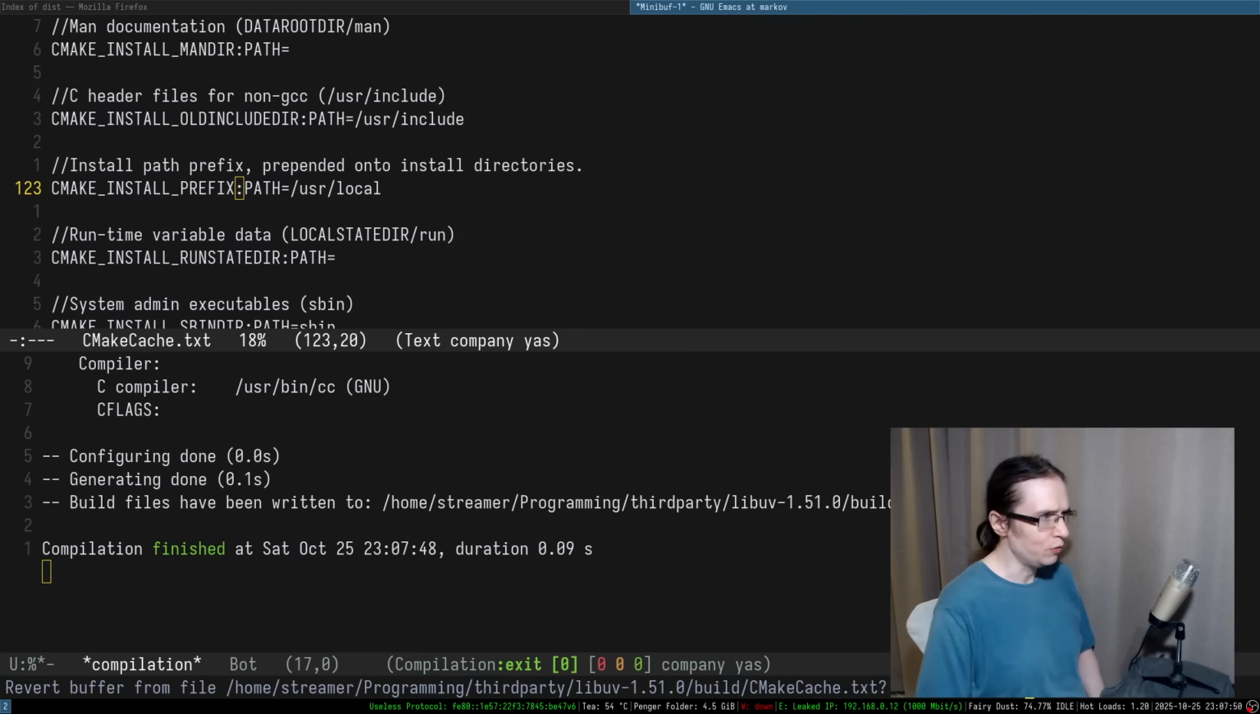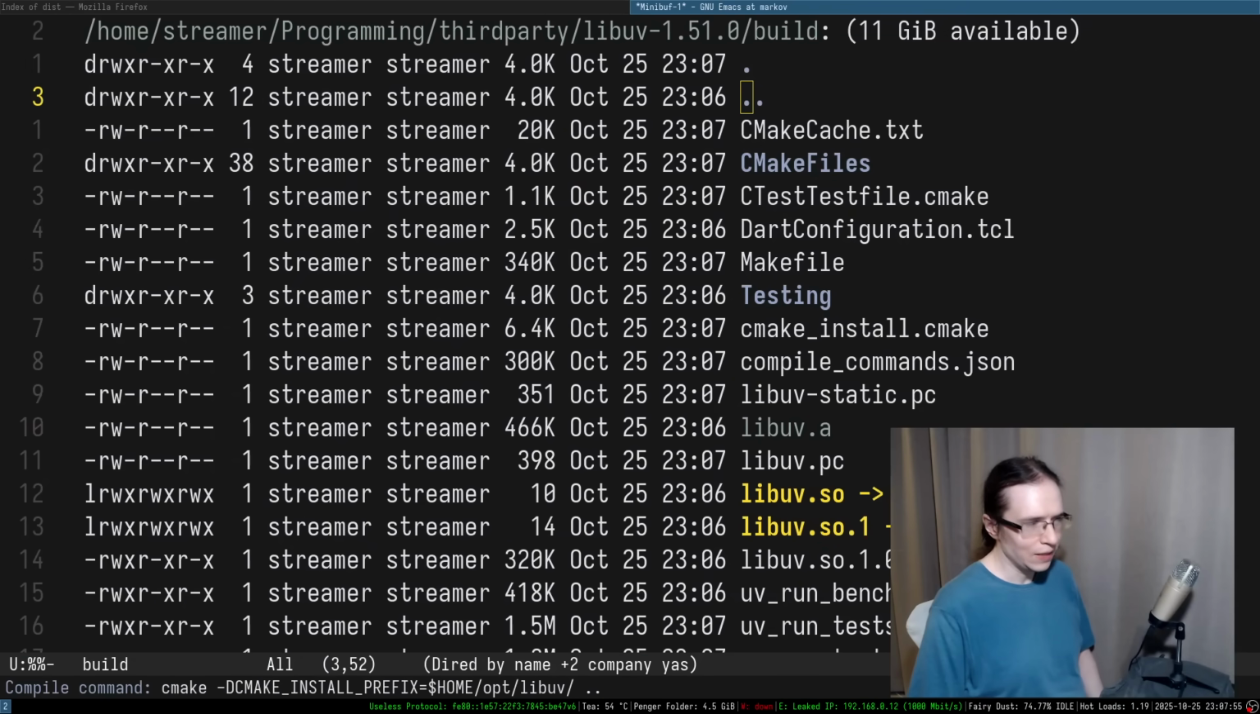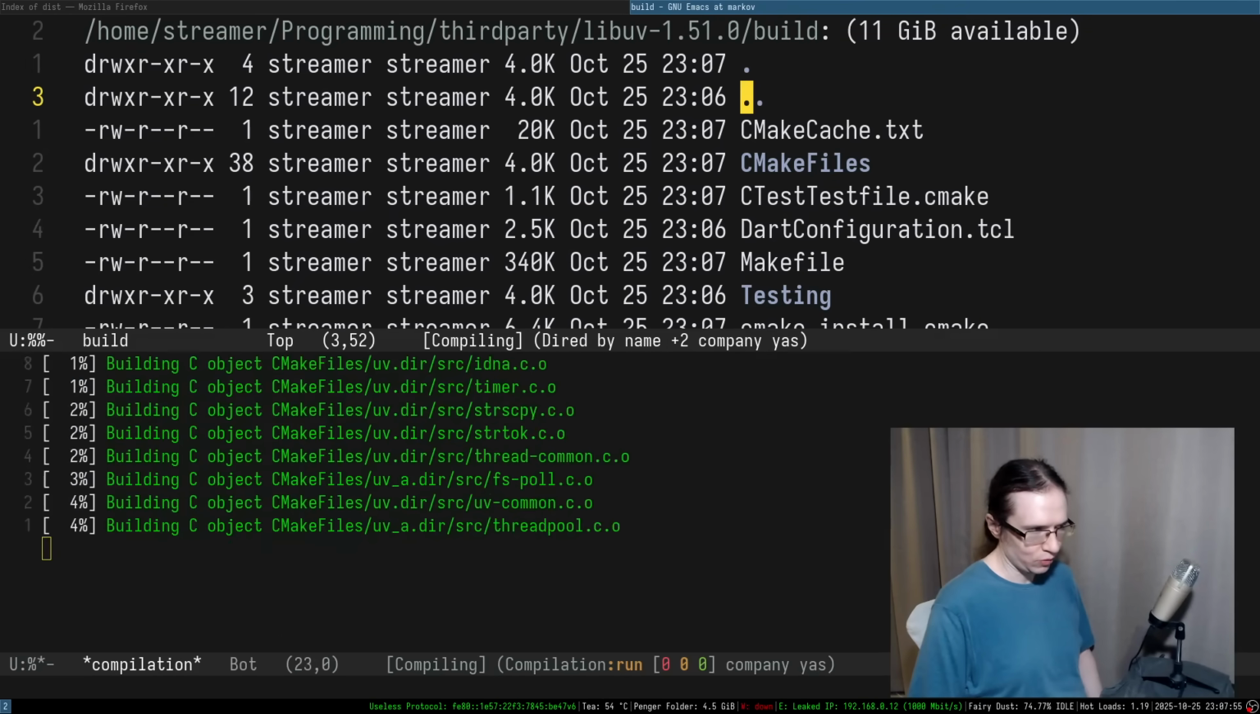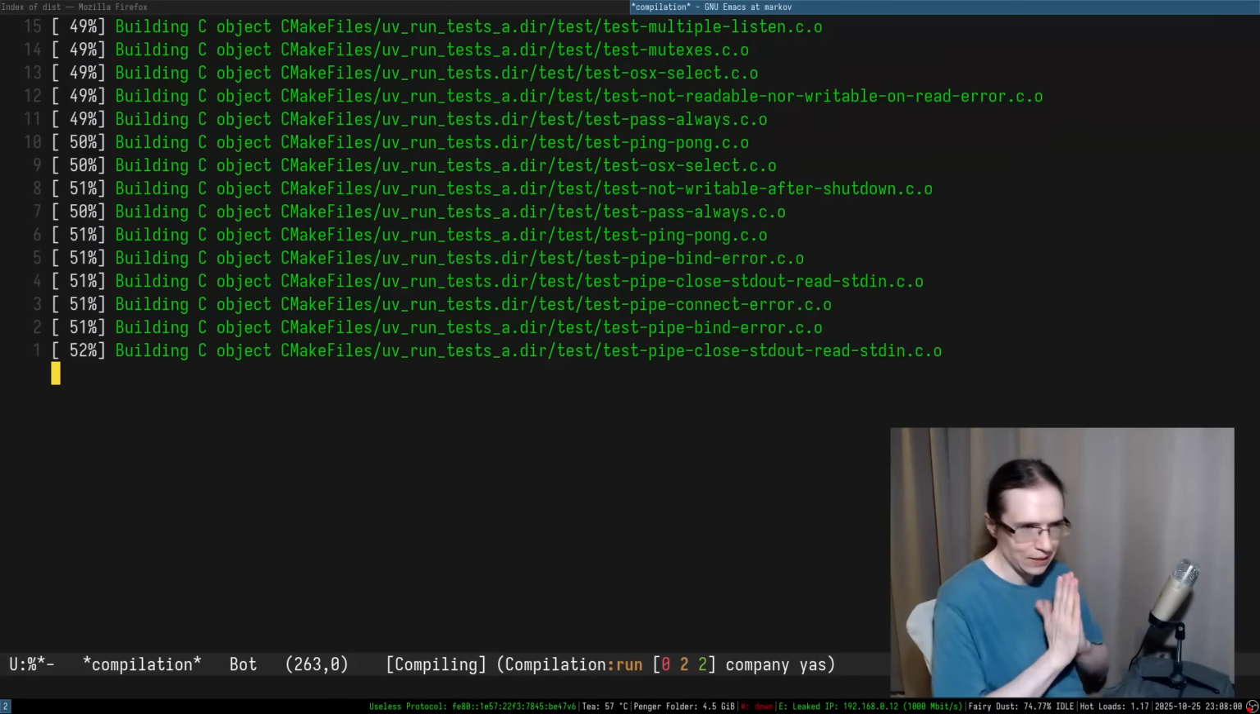So here is the libuv, and let's try to reconfigure the whole thing. In the cache, if I reverse the cache, now it is pointing to this installation prefix, and just in case, I'm going to rebuild it from scratch, because I don't know, maybe it needs to regenerate some of the things and stuff like that.